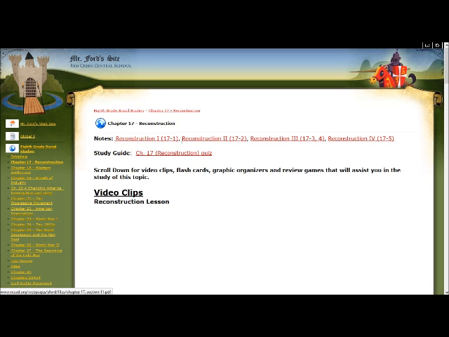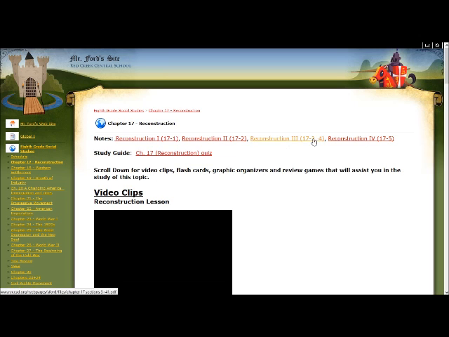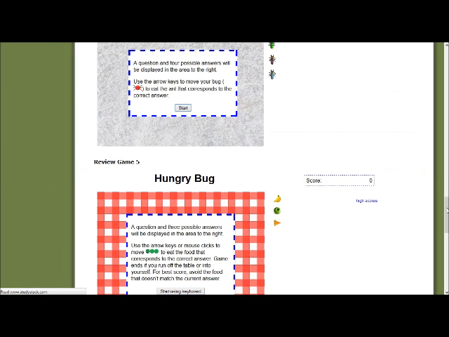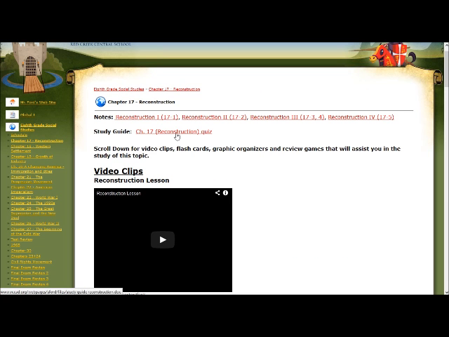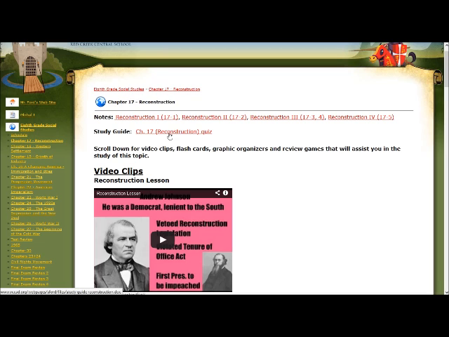And you'll see all the notes for the entire unit are here. If you're missing a section of notes, come here and print them out. It always does that for some reason. And here you have the Chapter 17 Reconstruction Quiz Study Guide. So again, print that out, be ready for it, go back and look at the schedule.